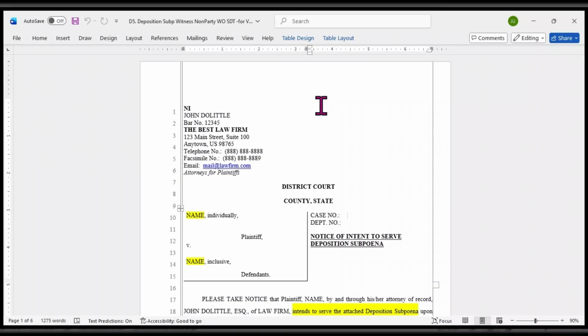In this video, we will go over the steps to drafting a deposition subpoena to a non-party witness. This is also part of the discovery phase. Please watch the whole video to the end as there is a lot of very important information that you must note. As you may know, a deposition is oral examination or questioning of a witness under oath.